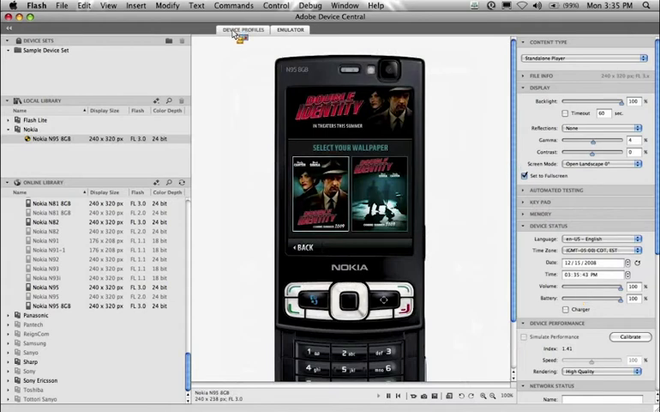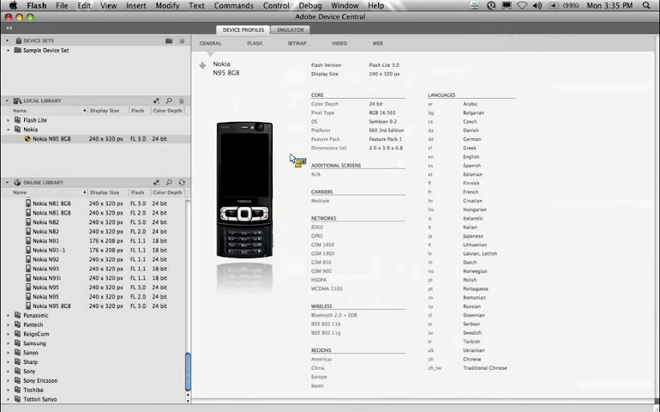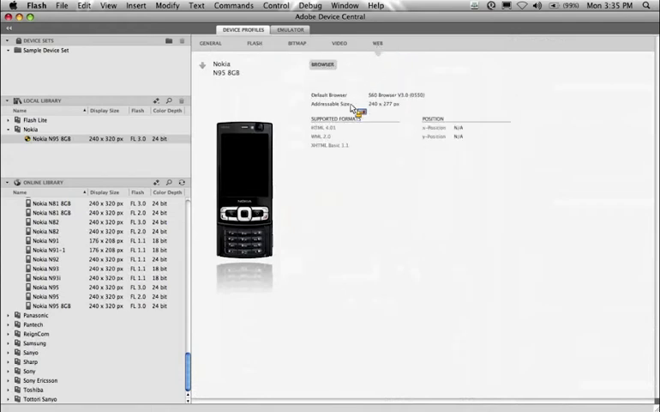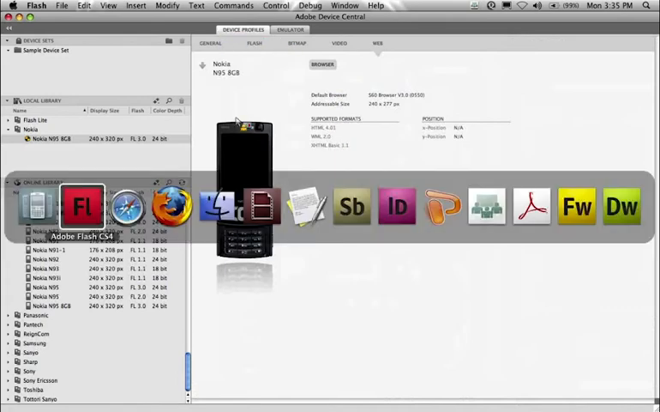And I can also look inside of my device profile and see what the addressable size of my screen is, what kind of browser I'm looking at here, and what formats are supported inside that browser. So, not to dwell on Device Central, but for those who are starting to develop for mobile, it's a very powerful platform.